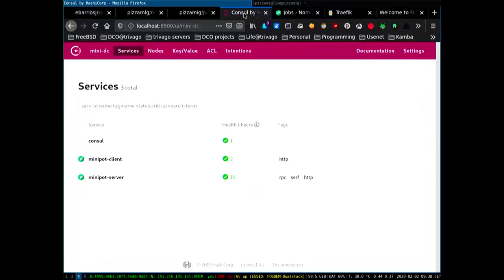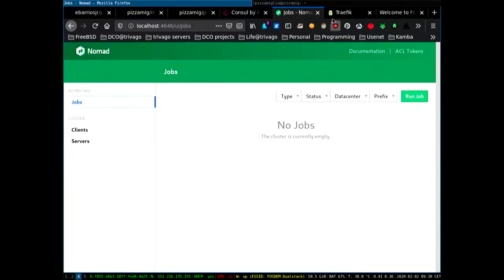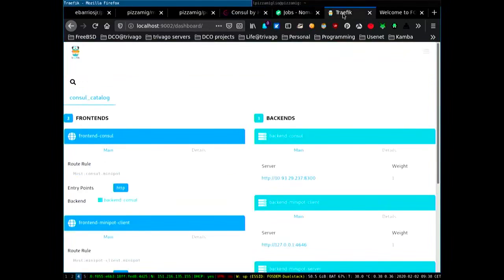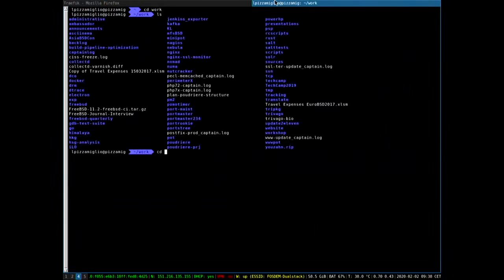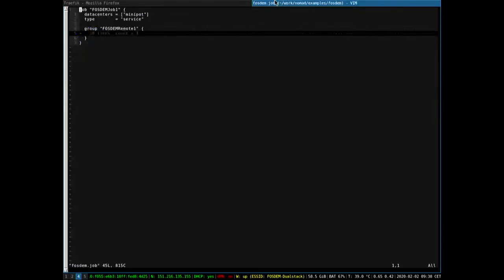So this is how Minipod looks. I have Minipod running basically on my laptop, and what you have is Consul running on port 8500. You have Nomad running here, and you have Traefik. This is the front end. Actually, we won't use it, but it's here. So how it works, where it is, for example, FOSDEM.